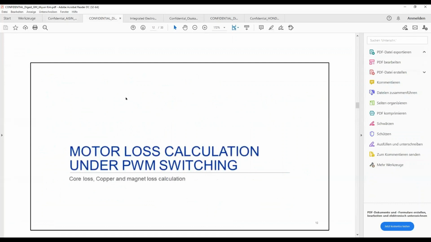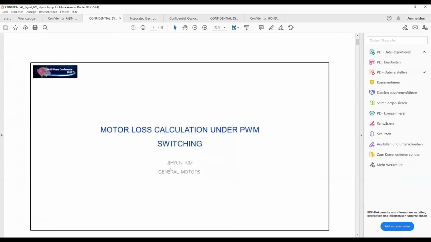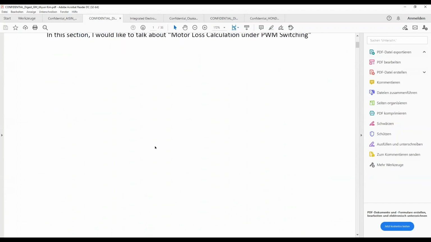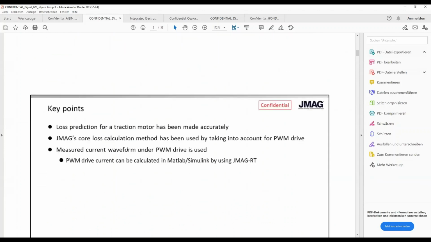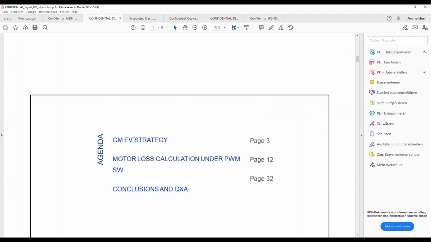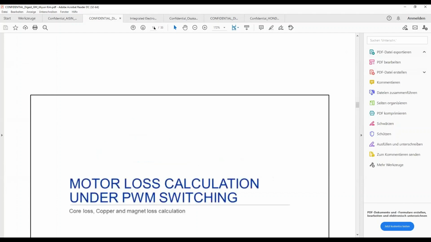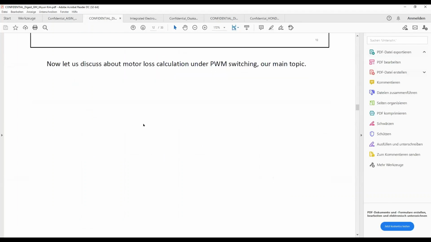And then the second presentation is motor loss calculation under PWM switching. This was done by Ji-Hong Kim from General Motors. So the key points here are motor loss calculations under PWM switching, and directly a conclusion. I will skip over the General Motors electric vehicles strategy. So going here, motor loss calculation under PWM switching.